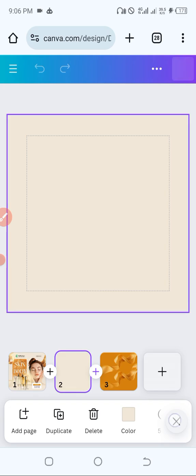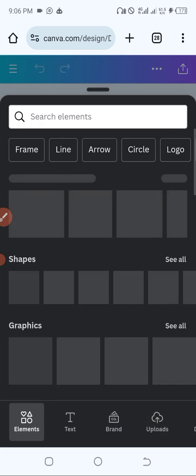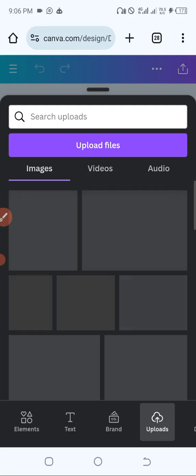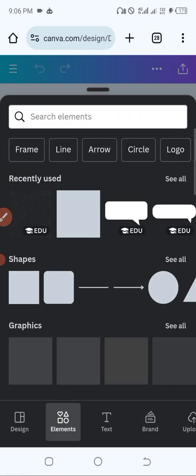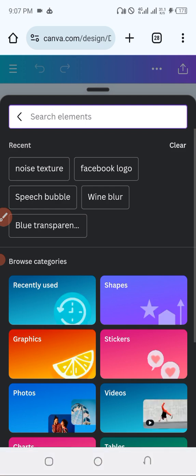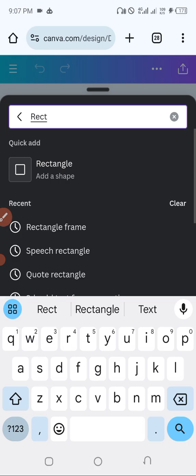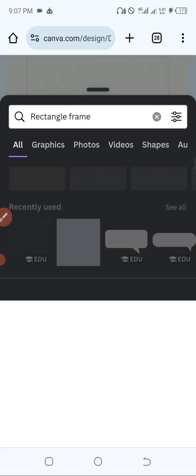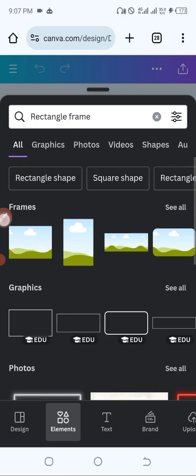So I have that already. The next thing for me to do is to go to elements, right? If I check my uploads here, you're going to see that this is the one I used before, so we're just going to use that. So I'm going to head over here to elements, and I would search for rectangle frame. So I'm going to type in rectangle frame and select one of the rectangles. I'll click on see all.